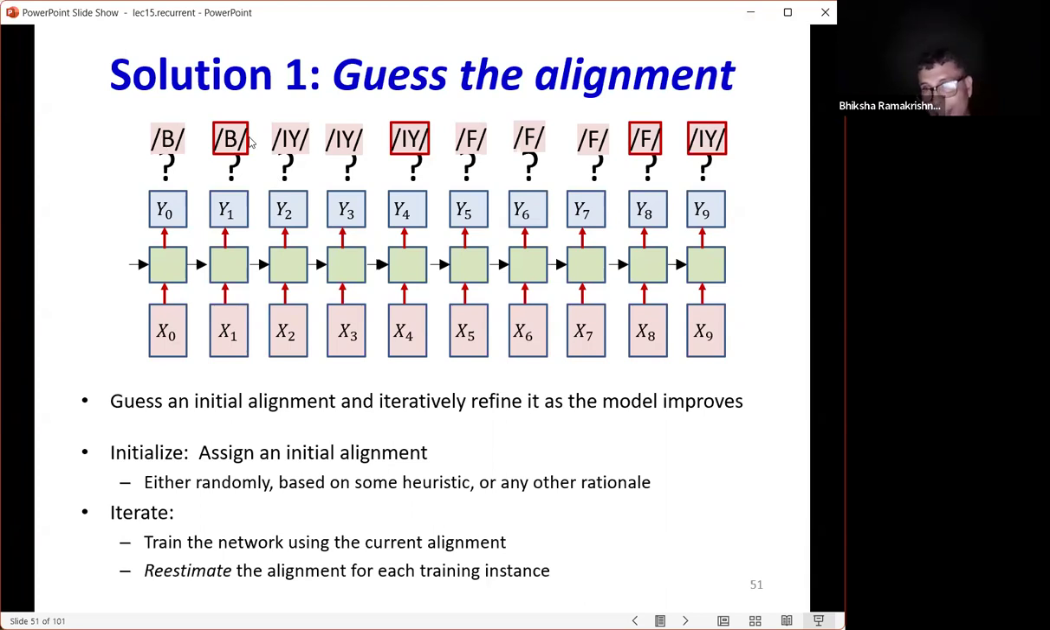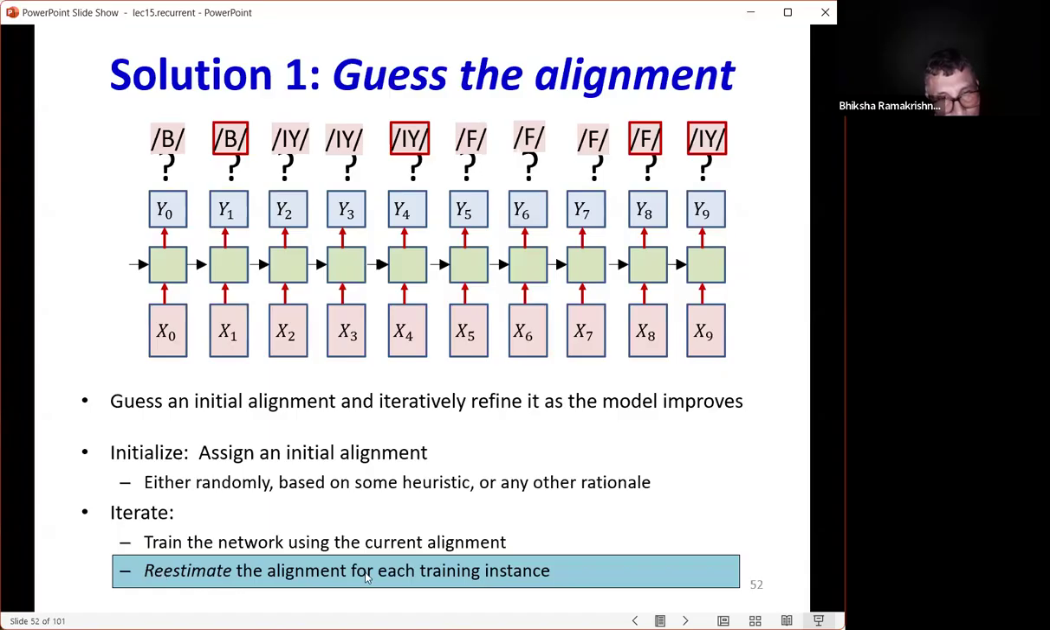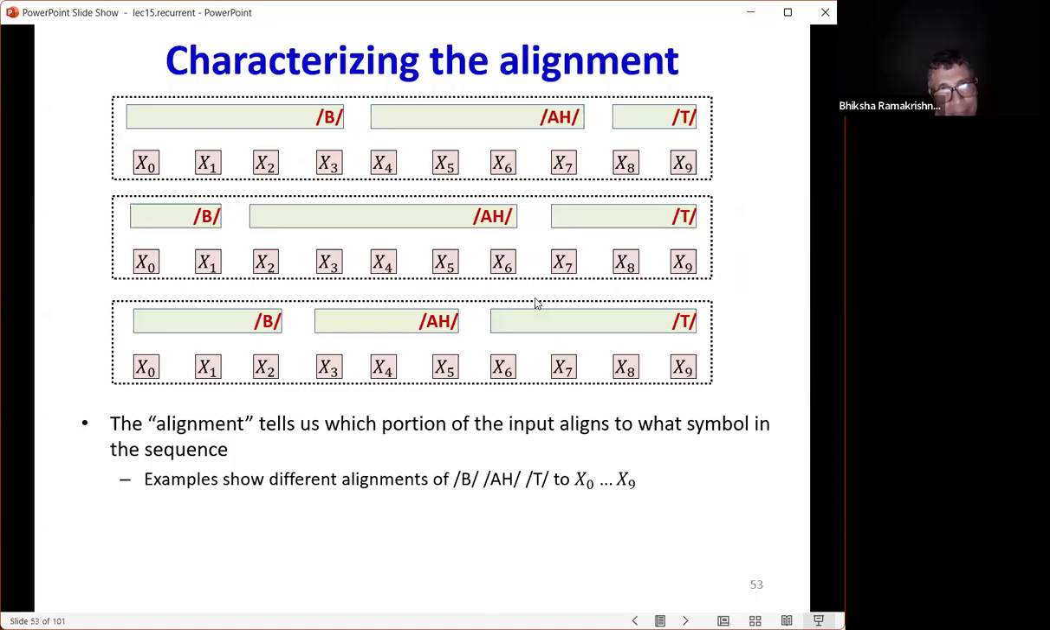This is what we're going to look at: how do you re-estimate the alignment? I'm assuming that you understand that given an alignment, you can train the model. So we will focus on this part.